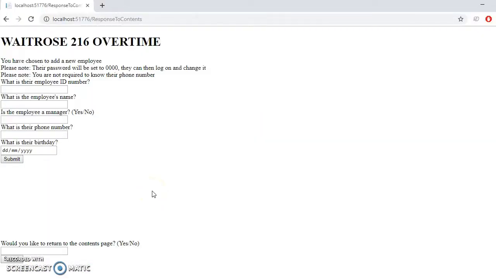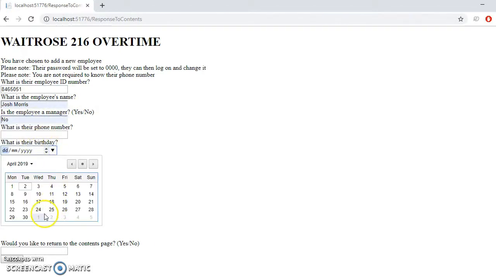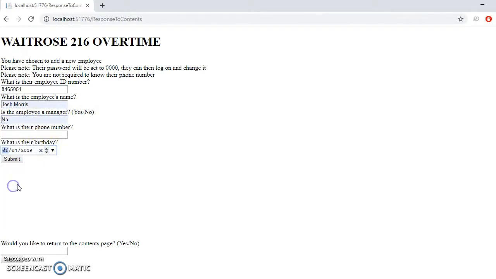Okay, so we're just going to do some erroneous tests on this option now. The first one we'll do is we'll enter an employee ID that already exists, so that's one from the database. Josh Morris, no, and a date of birth. It doesn't matter what I do for this, so I can even do that. And it says it already exists in the system.